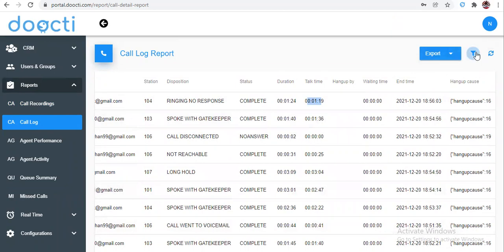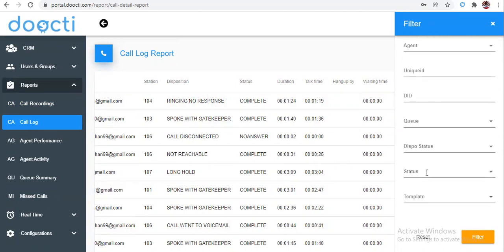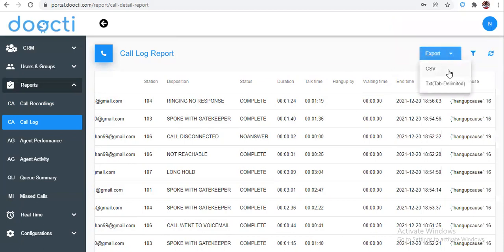Same, you have a filter option. You can filter date wise, phone number wise, call type wise, station wise and agent wise. Queue based, disposition wise and template wise, you can filter it and you can export it. And here there is an option to do export. Fine. So next one is agent performance report.